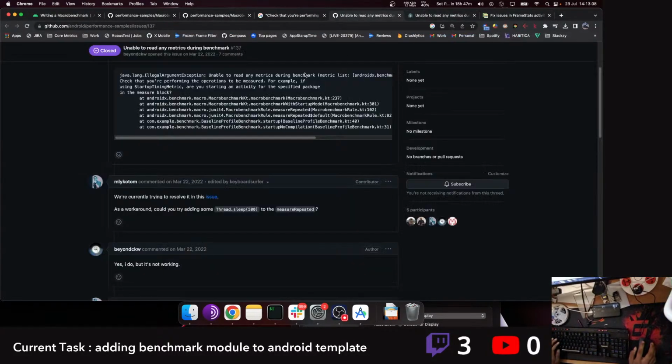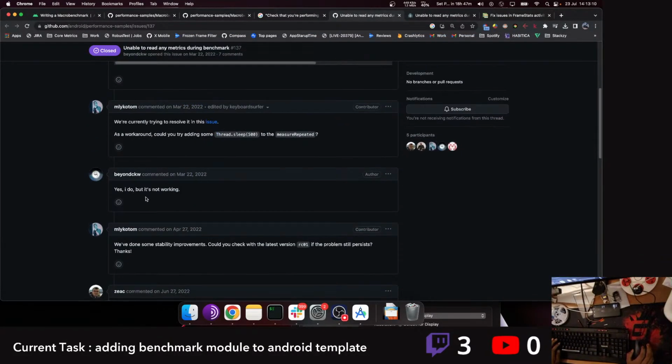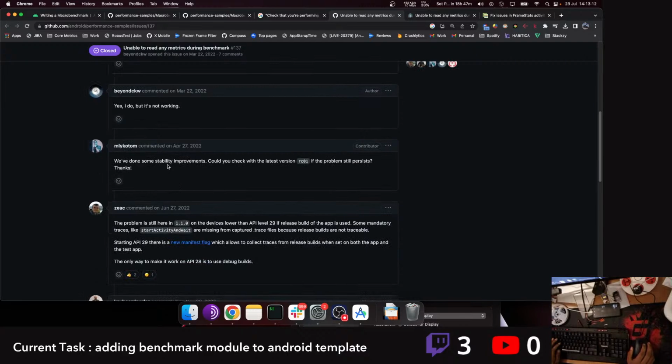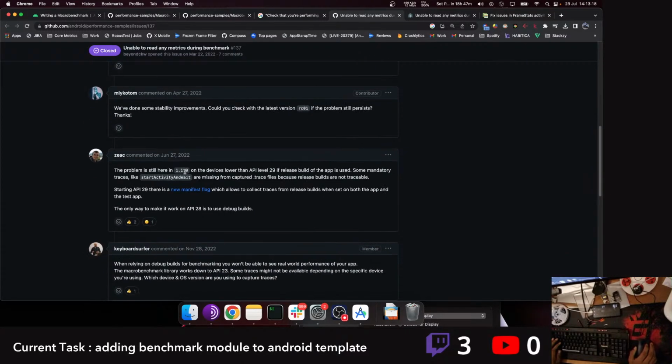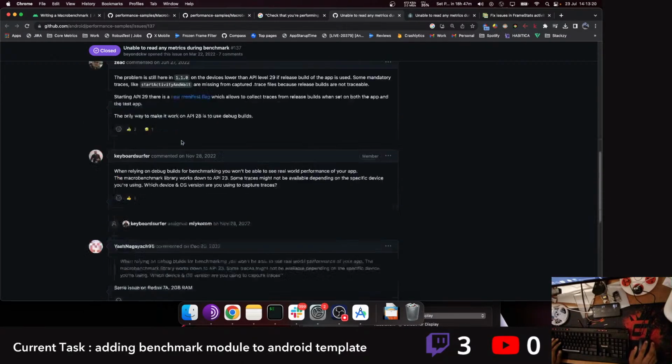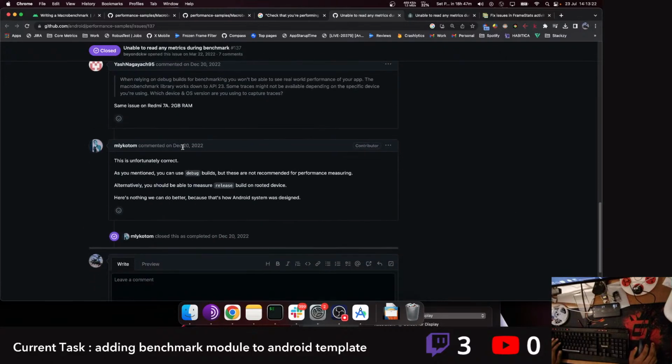So basically we don't have... yes I do, but it's not working. We have done some stability improvements, pre-check with the latest version RC01. The problem is still there in 110. The device lower. Let's check the latest version maybe. The latest command is unfortunately correct. As you mentioned, you can use debug builds, but these are not recommended for performance measuring.